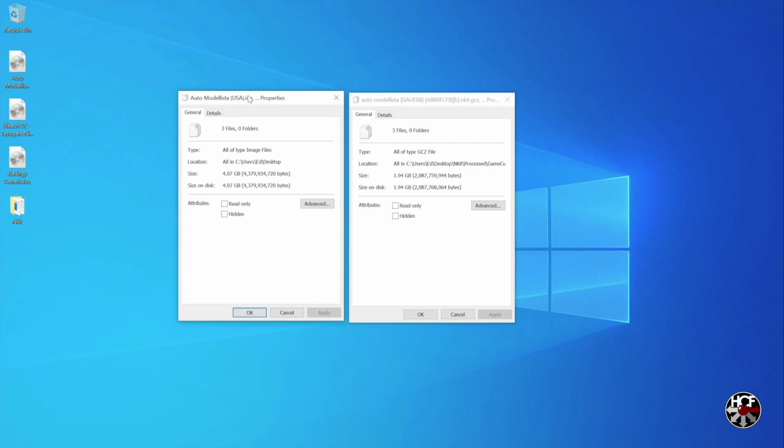So that's the quick guide on how to convert your GameCube ISO files to the compressed GCZ format with nkit.